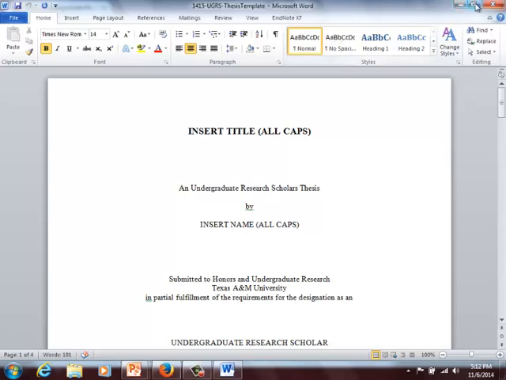Okay, so here's the thesis template. Obviously your title is not going to be "insert title." Just make sure to put in your title. Whatever you submit needs to be word for word on this page. It needs to be in all caps, bold, and 14-point font Times New Roman. This is already preset, so all you have to do is delete this and insert your title. You're not "insert name," so make sure to insert your name as well.